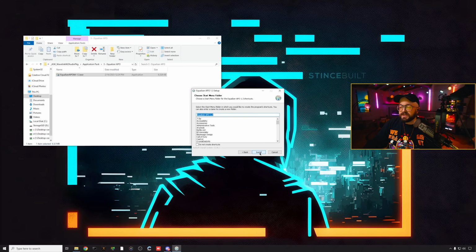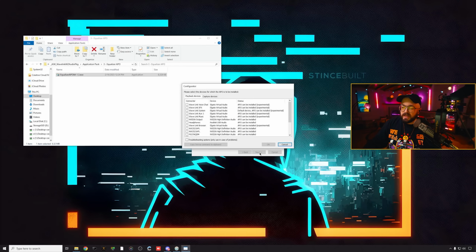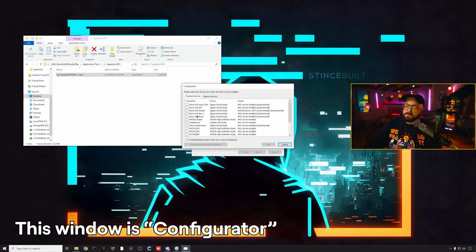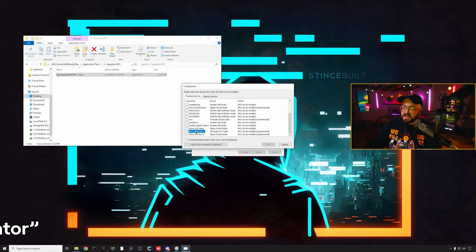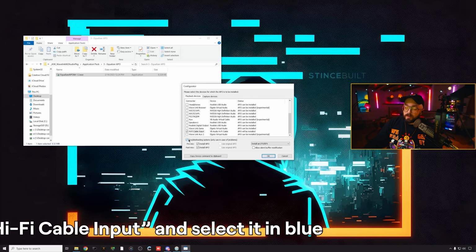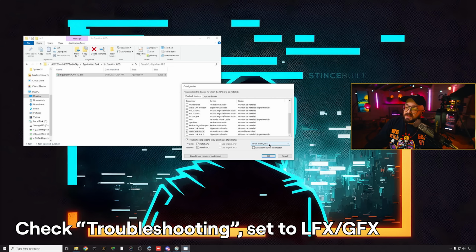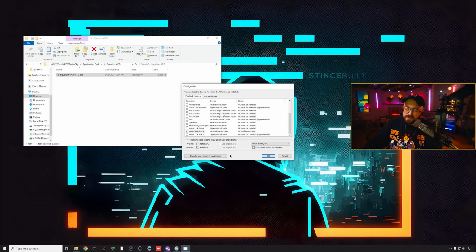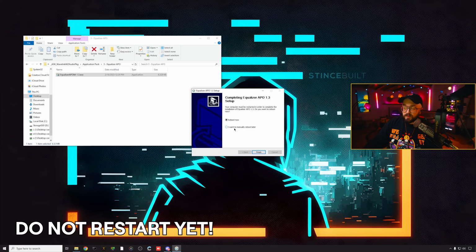So we'll go ahead and click next. We'll click next. We'll allow it to do its thing. When this pops up, you'll see you have a bunch of new Wavelink devices. We'll still just want to find this hi-fi cable device. We'll want to check it. And with the name highlighted here in blue, we'll want to click troubleshooting. From this list here on the right, we'll want to make sure that it says LFX, GFX. We're not going to worry about the boxes right now, and we'll hit OK. At this point, it'll say you can run it again. We'll do that later. It asks if you want to reboot. Check I want to do it later, and click finish.